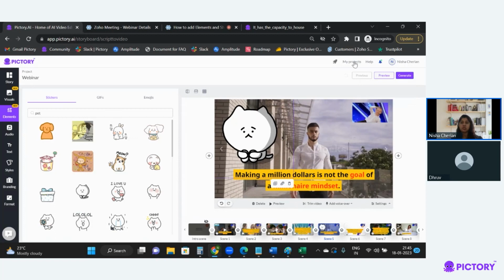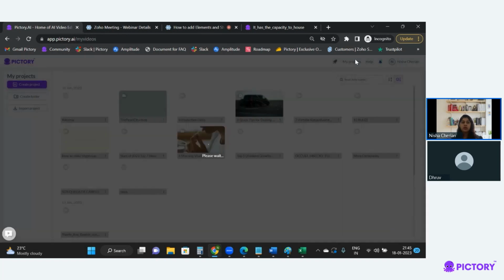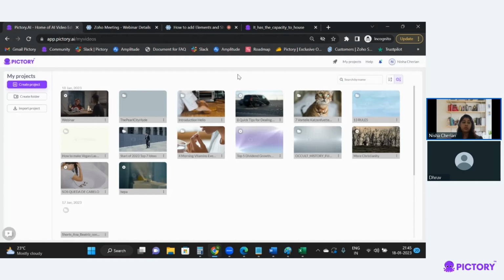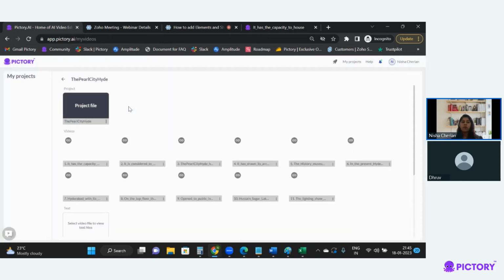So once your video is generated, you will see it under My Projects. I will also show you what is the difference here. How would you know which one is a video and which one is a project file? So a project file on Pictory is something that you're currently working on, which is not done, still work in progress, and your video will have this video sign here, that you have created a video out of it.